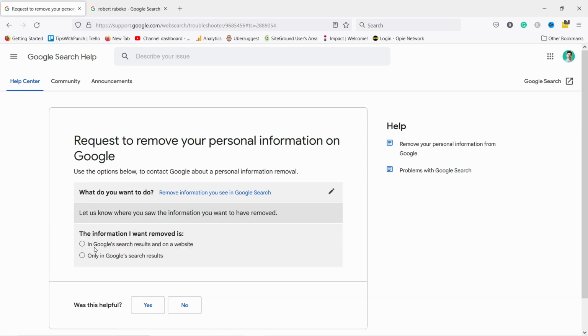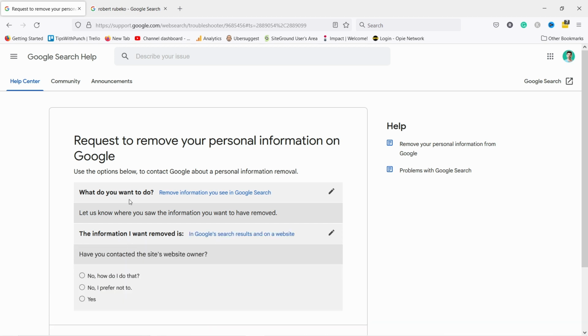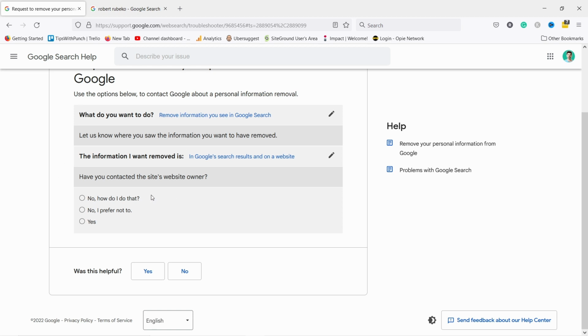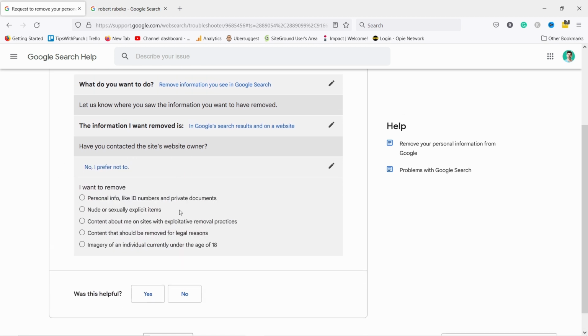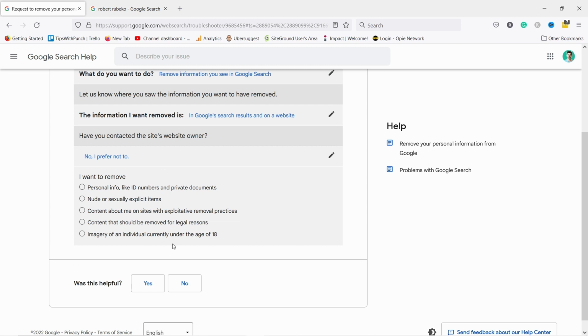It's better that you select the "in Google search results and on a website" option, because that way you just get more options. Now, have you contacted the website owner? No, I prefer not to. And now you can choose what type of information you're actually removing. If you're under 18, they're going to be just faster with removing images and stuff like that from you. So choose whatever fits your purpose.